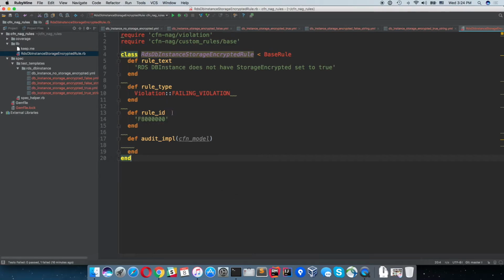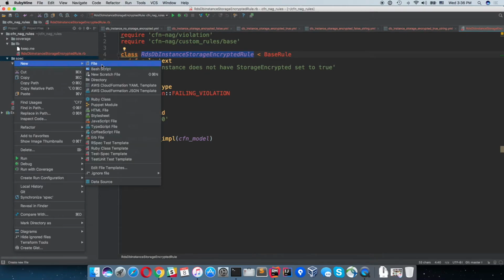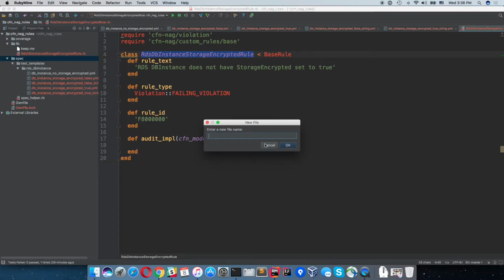Great. So with an object in place to test, let's go ahead and write a test. Under the spec directory, let's create a file with the same name as the class or object under test, but with the suffix _spec.